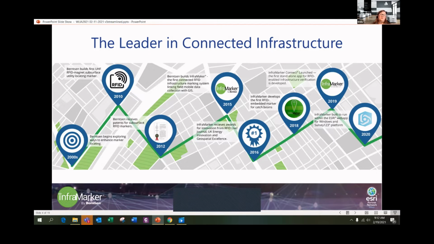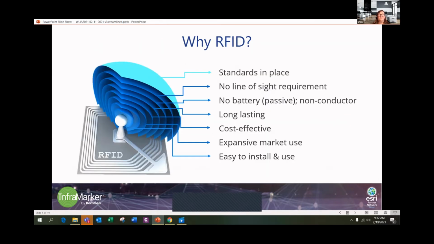Now, just previously in 2020, we're already in 2021, which is crazy, but in 2020, Berntsen introduced software that connected our RFID markers directly into ArcGIS. So we developed a web widget using Esri's Web AppBuilder for Windows, and we also have a Survey123 add-on. So we're still making lots of great advancements in this, but it's great that we're on the Esri platform now, and working hard to continue to make that and refine that.